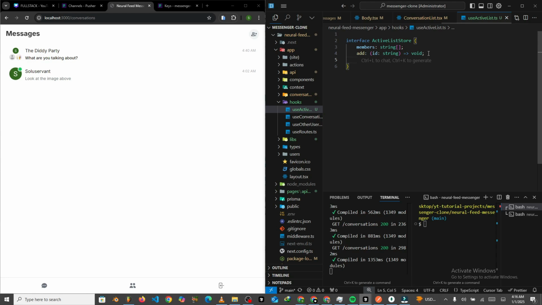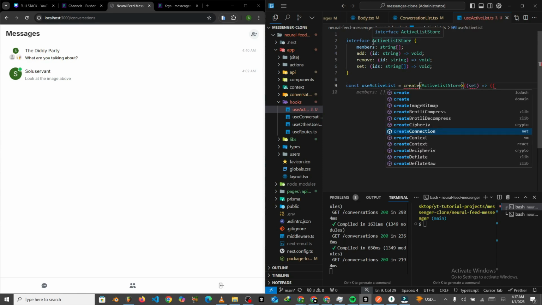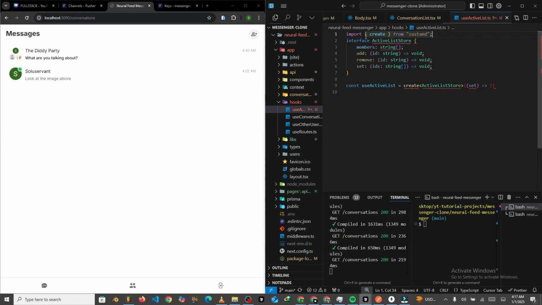Then we'll say const useActiveList, just like that, to create the active list store. Now where are we getting the create from? We are going to get the create from Zustand, right? I don't know why it's not showing here, but we have to get the create from Zustand. So we just import create from Zustand, just like that.